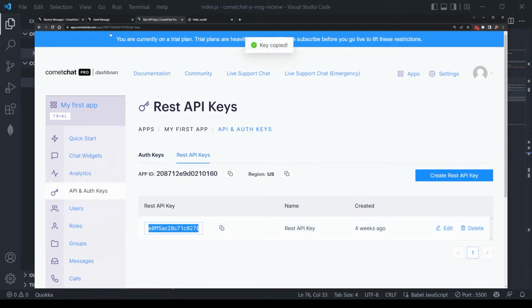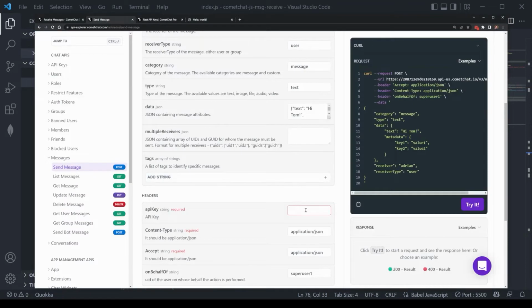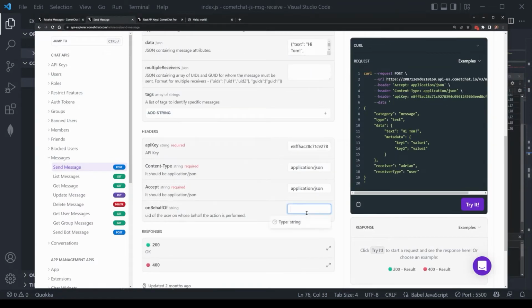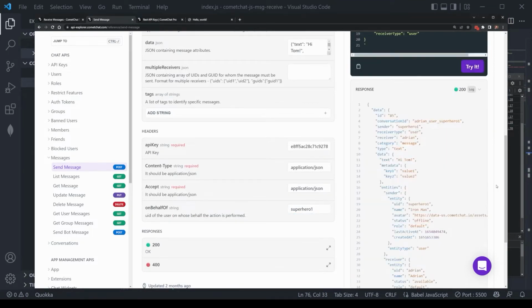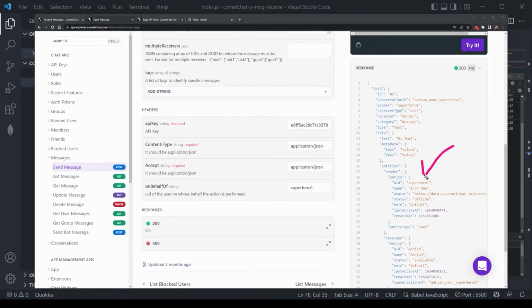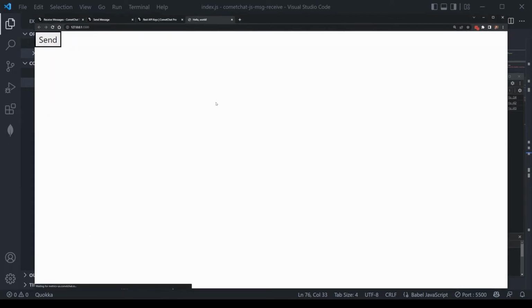I'm going to copy this key and place this as the very last thing that we need. I did call my user superuser when it should be superhero, so I've just updated that, and then I'm going to try this call. And when I perform this call, we see that the data did come through. Superhero has sent Adrian a message here, and let's see if this has come up on our received messages.